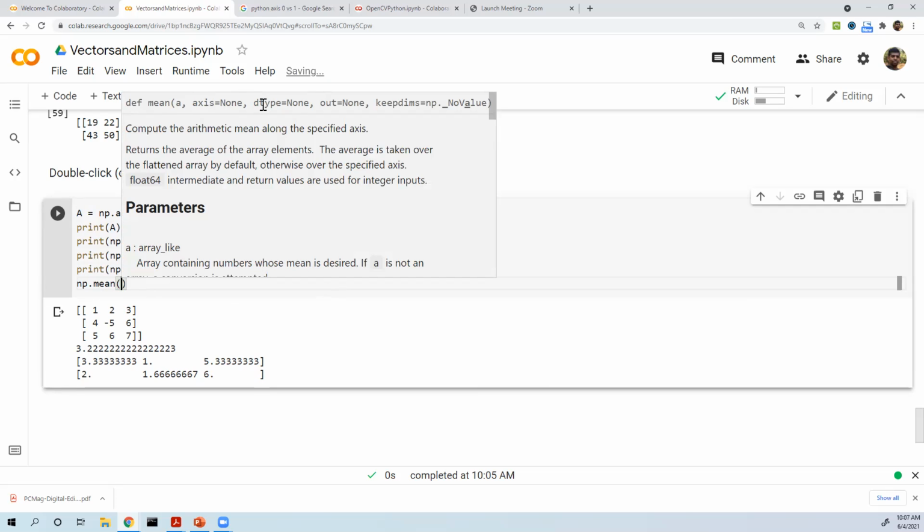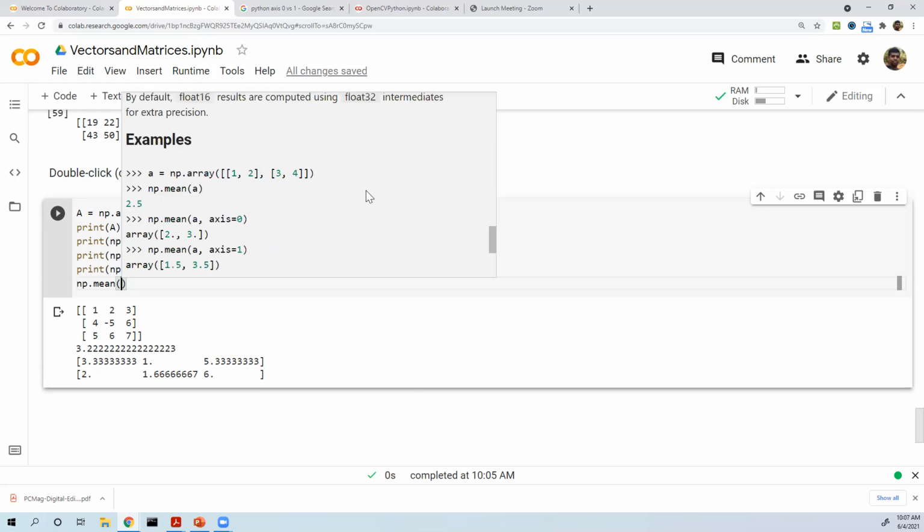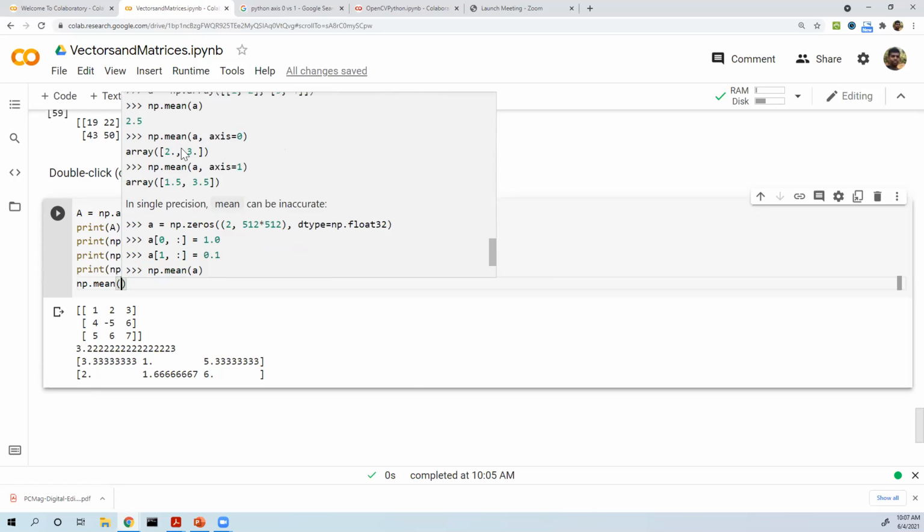I think I have explained data type earlier. Likewise, everything is there, right? The whole documentation comes when you just type it. And if you go down, you will see the examples. Look at here. So you have examples as well.